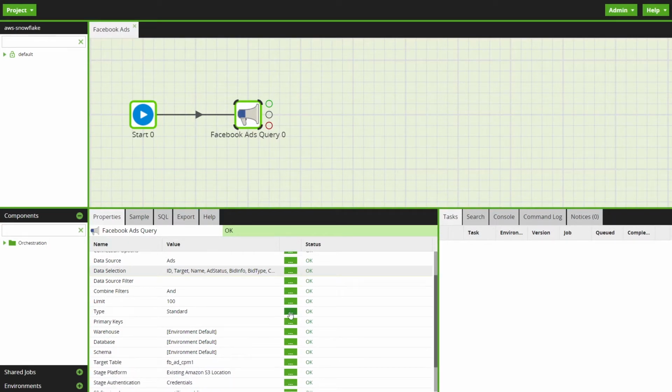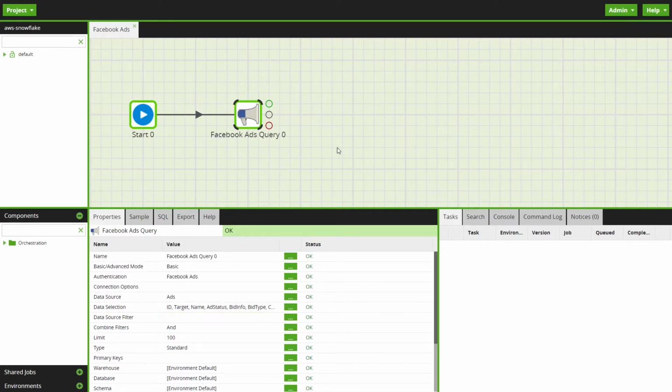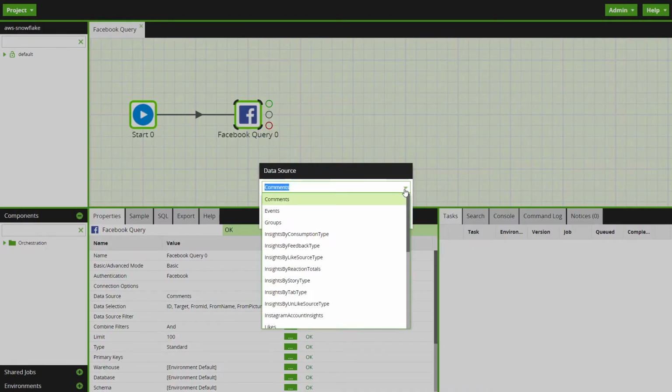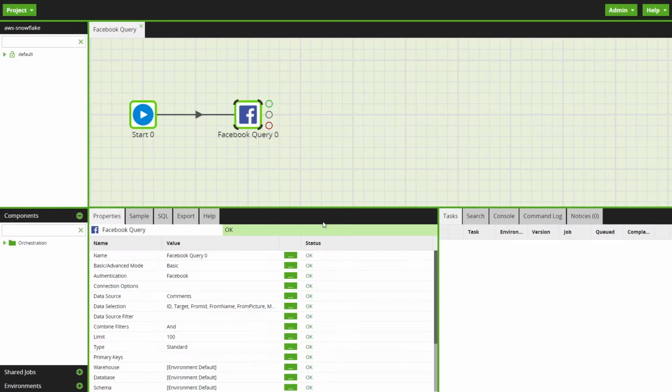Due to changes in the Facebook API, these data sources are no longer available in the Facebook Query component for any new jobs from version 1.54. The original Facebook Query component has been deprecated and replaced with a new version. The new Facebook Query component has the same configuration properties and the same property defaults, but does not offer a connection to the Facebook Ads data sources. The Ads data sources can be accessed from the new Facebook Ads Query component.